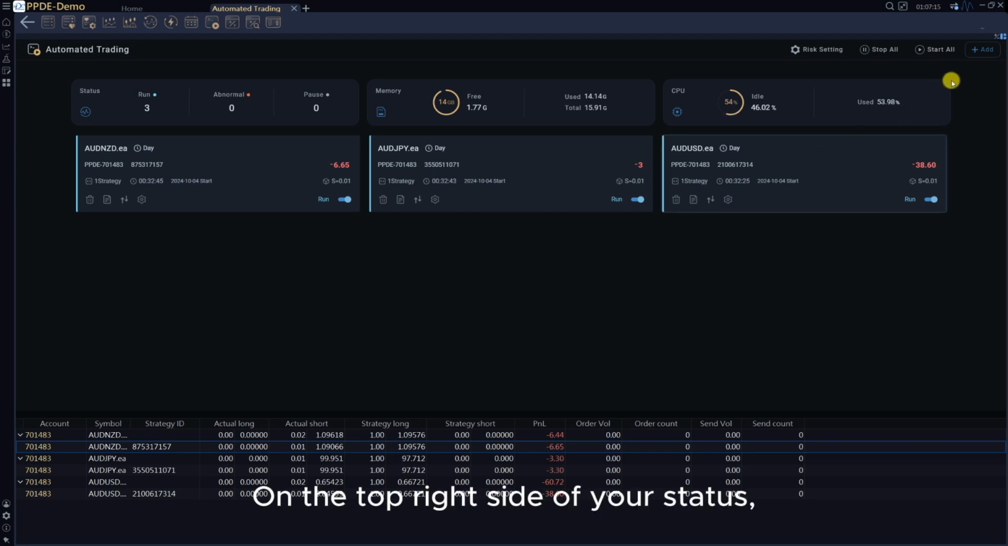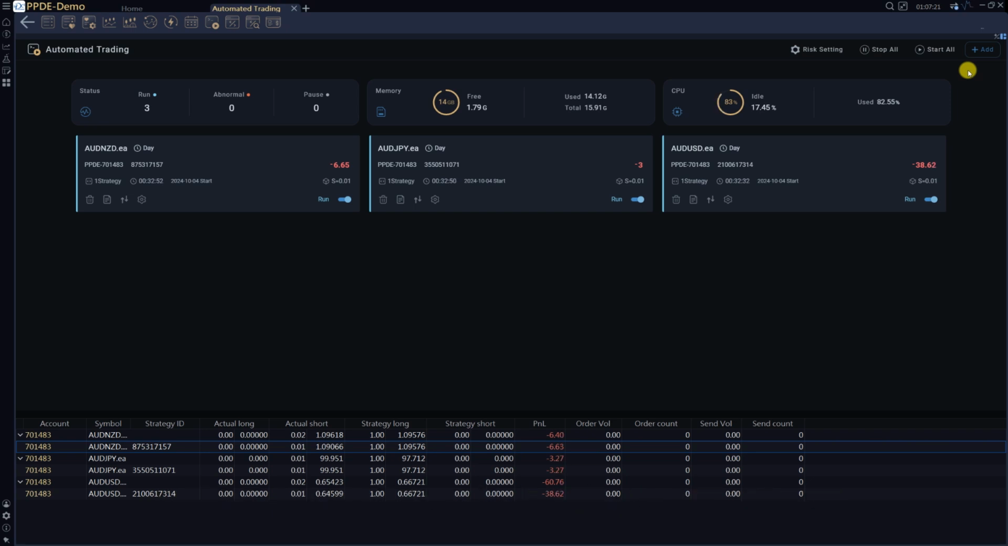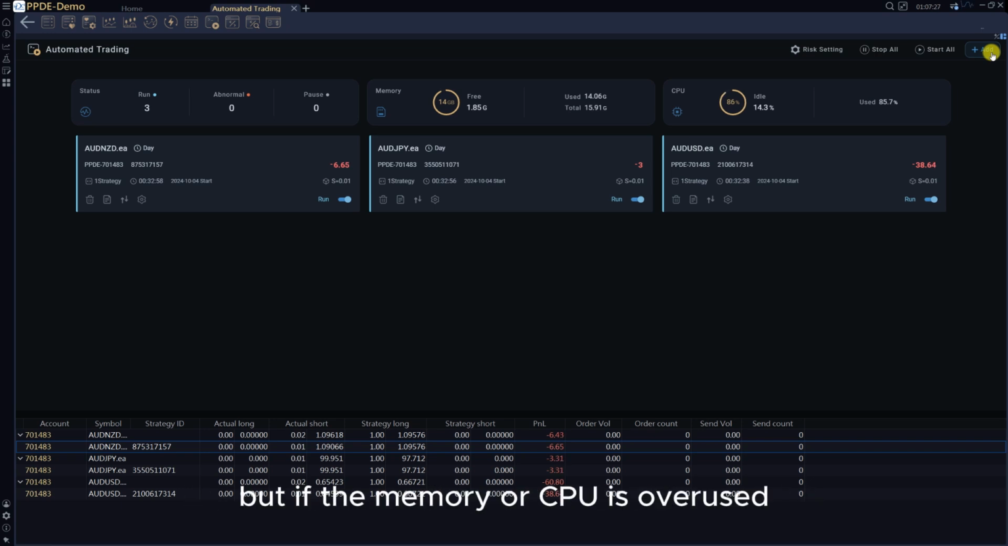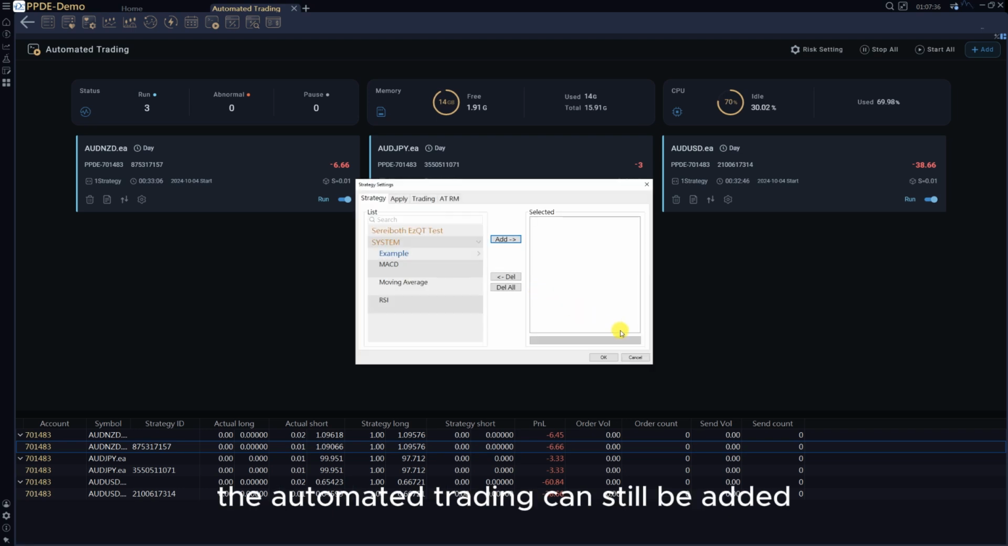On the top right side of your status, there are a few more buttons which are more convenient for you to control your automated trading. For the Add button, it allows the user to add more automated trading, but if the memory or CPU is overused, it will pop up a warning message. Although the prompt window jumps, the automated trading can still be added.